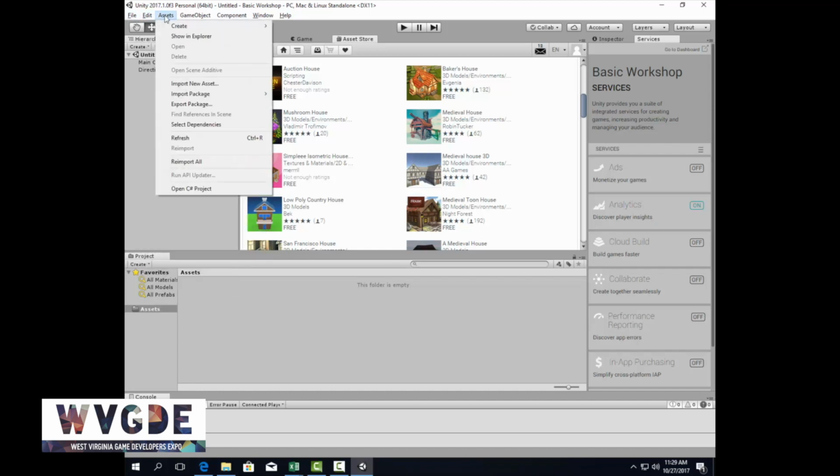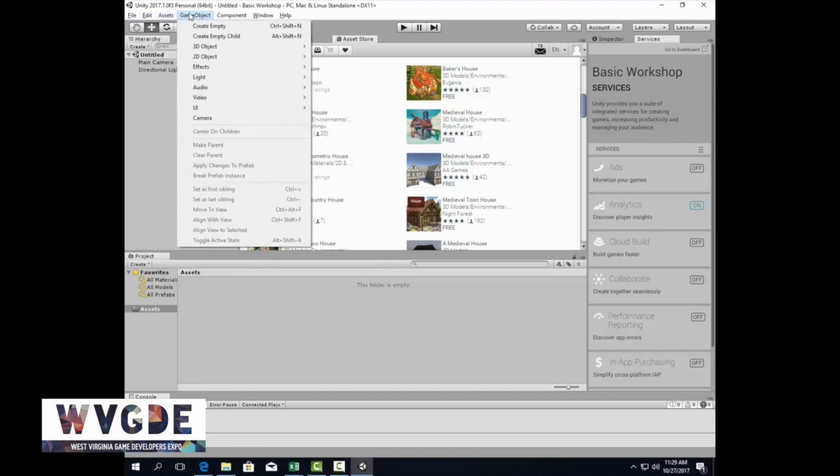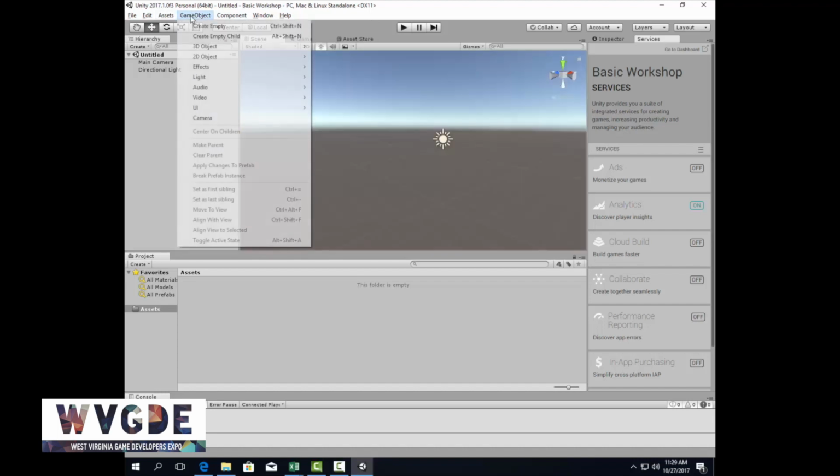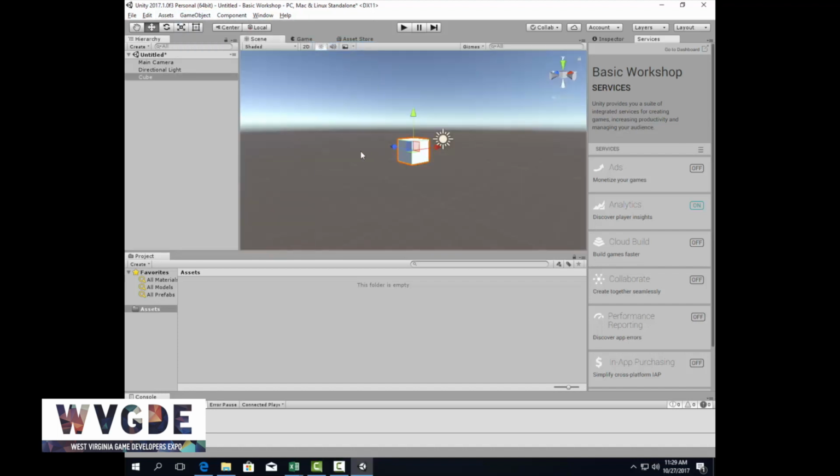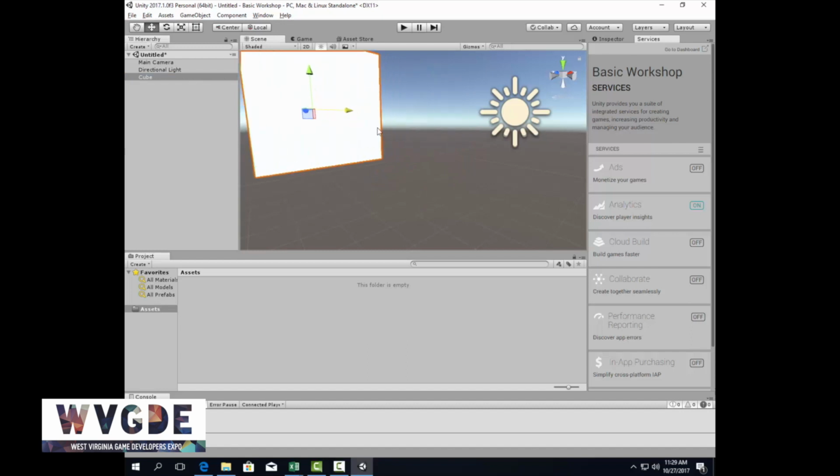Edit, pretty standard. Game object, which might be where you spend most of your time. You can pull in any 3D objects. If you just hit this, come over here to cube. Now you have a cube in your scene. And just so you know, if you double click anything in the hierarchy, it'll automatically focus on that object.